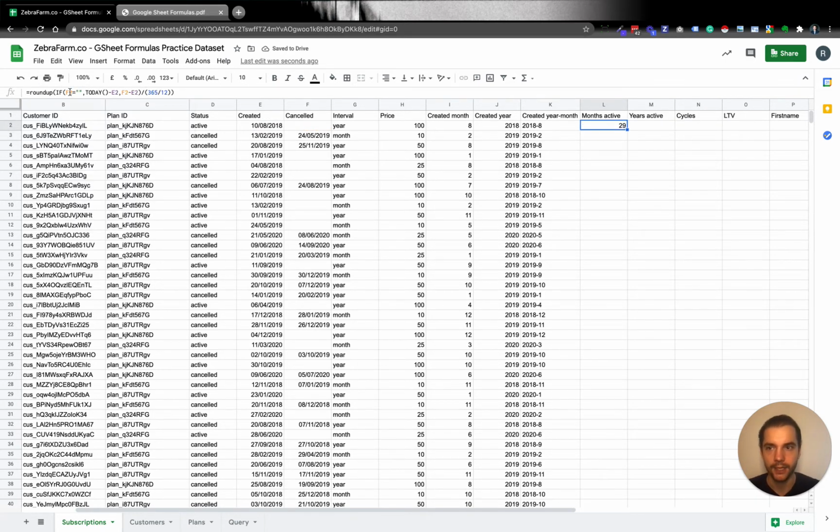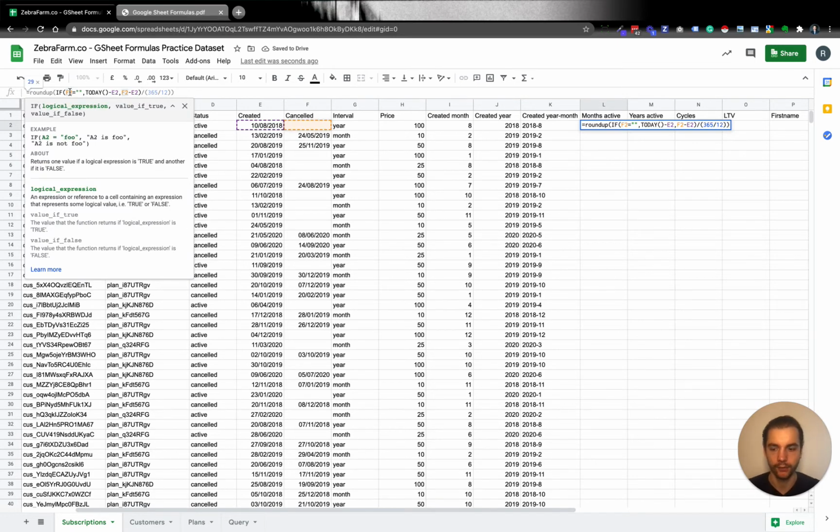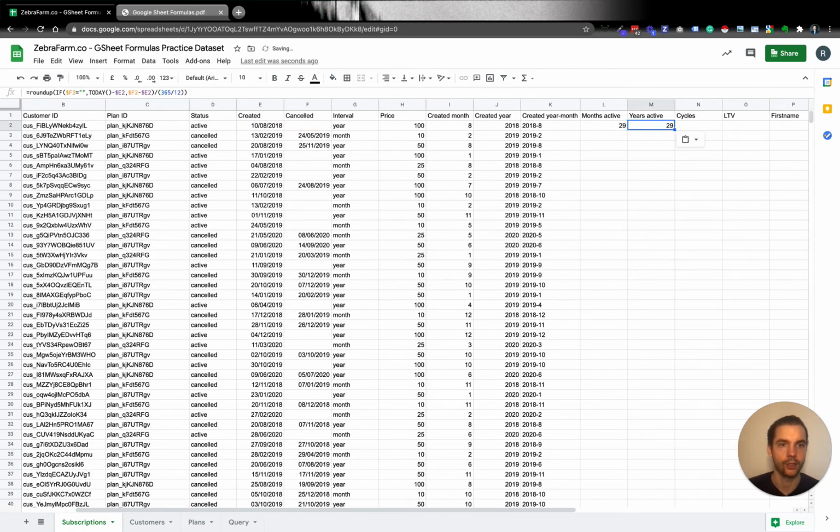To do the same for months, we kind of want to freeze these cells first. So we want to freeze the column F and column E. You can do that by hitting the F4 button on your keyboard, and then just make sure that there's a $ sign in front of the letter. So if we then copy paste this to the other point, we'll get the same number, but we don't want to divide by 12. We want to divide by 1. So 3 is active.